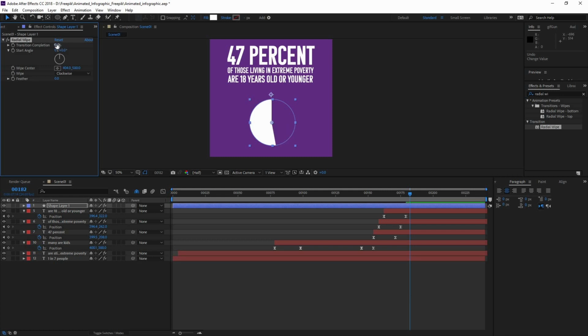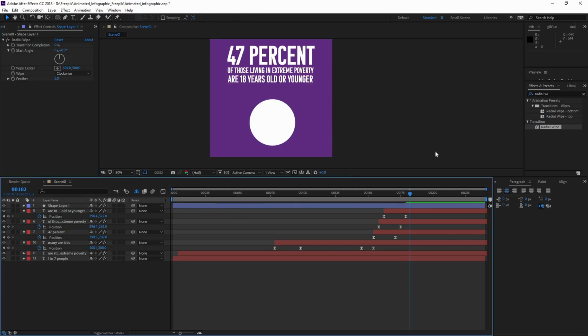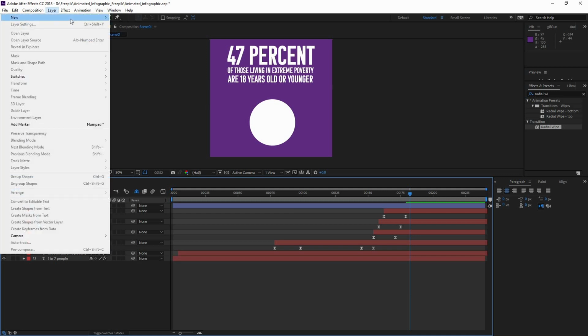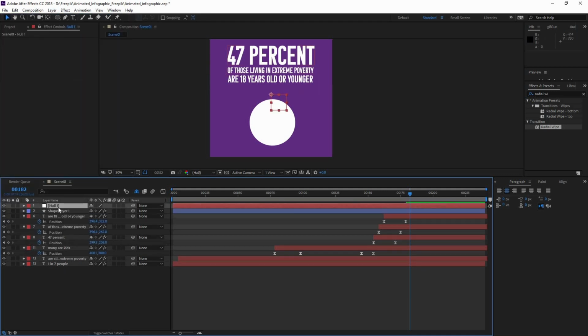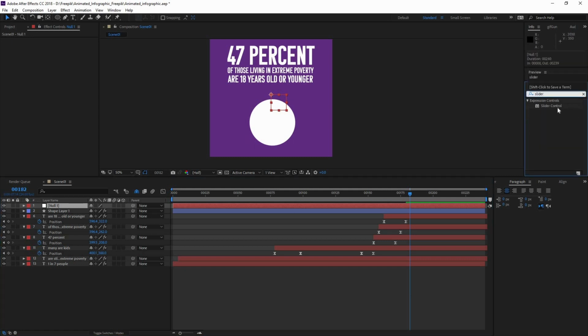I'm going to have that 47% there, but for now, let's go to 0. And I want to control all this with a slider. So I'm going to go to Layer, New, and select a null object. I create a null object. This really doesn't work for anything. You're not going to be able to see it. So I'm just going to drag and drop a slider control.